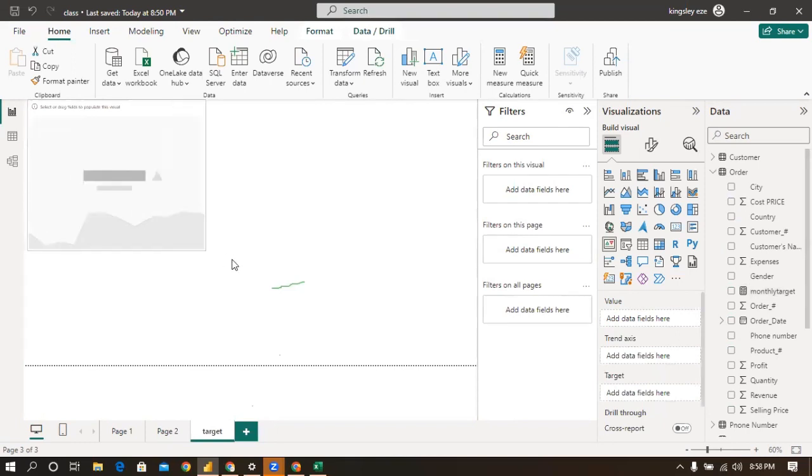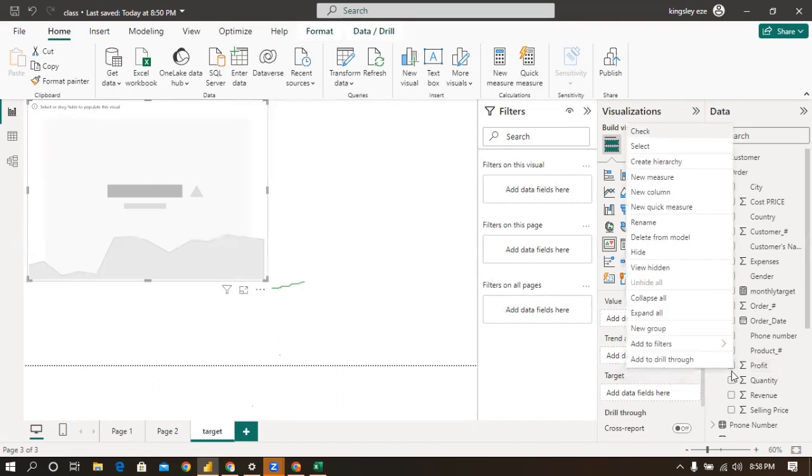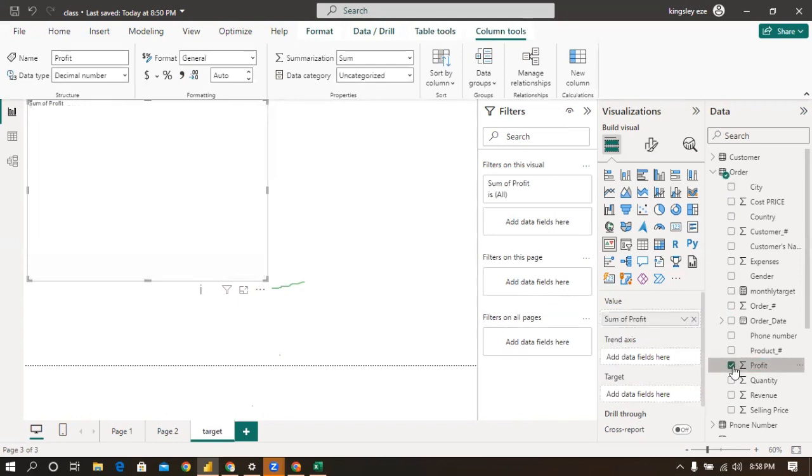So first of all, I'm going to make it bigger. So I have value, I have trend axis, and then I have target. So the value is the value we want to check our profit from. So the profit we are trying to get, the target we are using is the targeted profit. So I'm going to put in profit as the value we are trying to know if we met our profit on. So I'm trying to select it. So see, it's sum of profit.